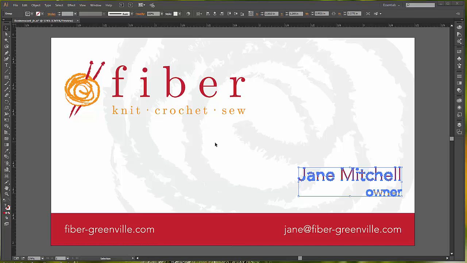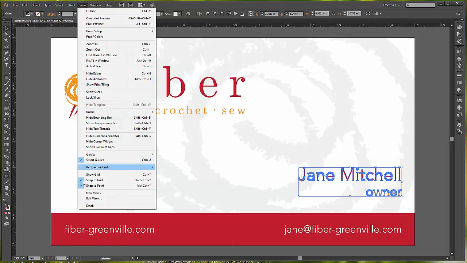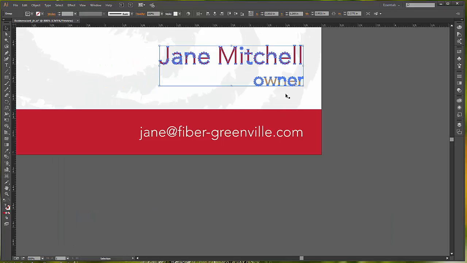Let's see. There are custom views that you can create. Someone, when they set up this document, saved it as a view for an email. So I can go to View, and it should say Email at the bottom. This is a view that was saved that would center on the email address. This is saved with the document by the author.